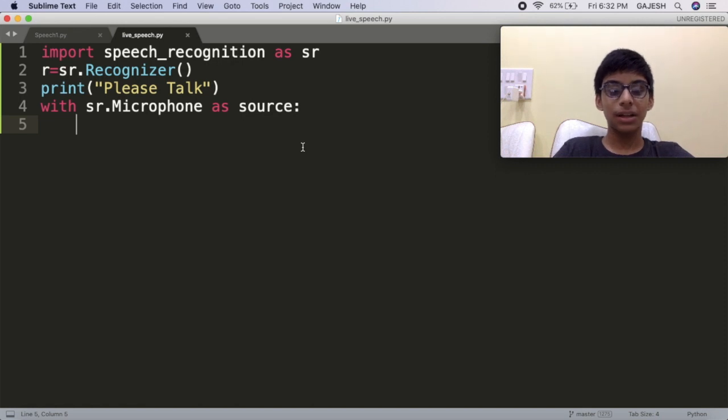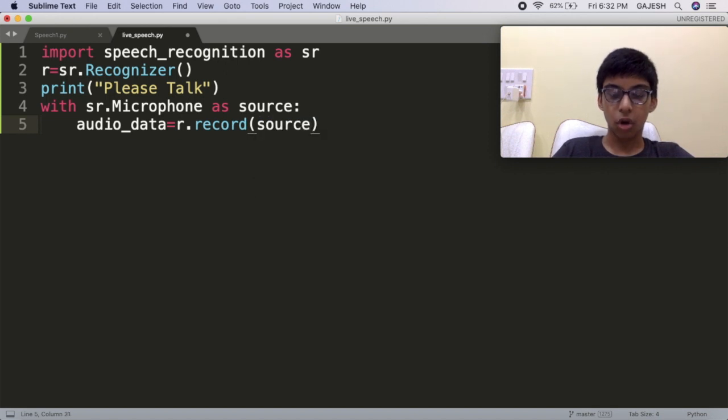Next we'll specify the recorded file in a variable. Type audio_data is equal to r.record(source, duration=5). This line will record your message for 5 seconds and store it in the audio_data variable.